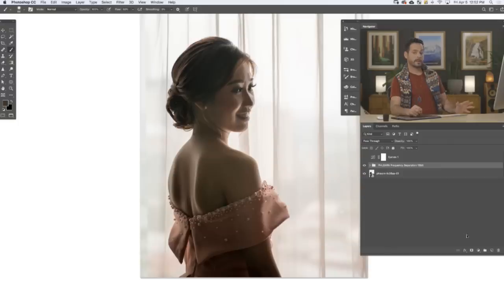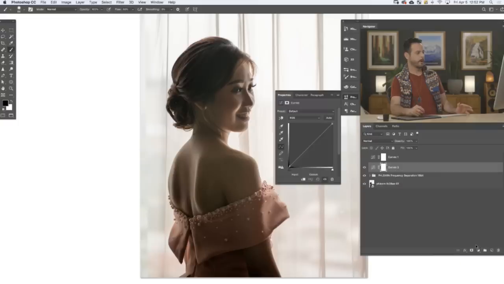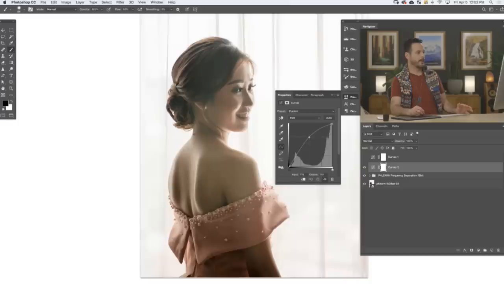A great way to do this is with a curves adjustment layer. So let's go ahead and grab our adjustment layers. We're going to go to curves. There we are. And I'm going to click right in the middle and simply drag this up. There we go. Now what this does is basically make my entire image brighter.